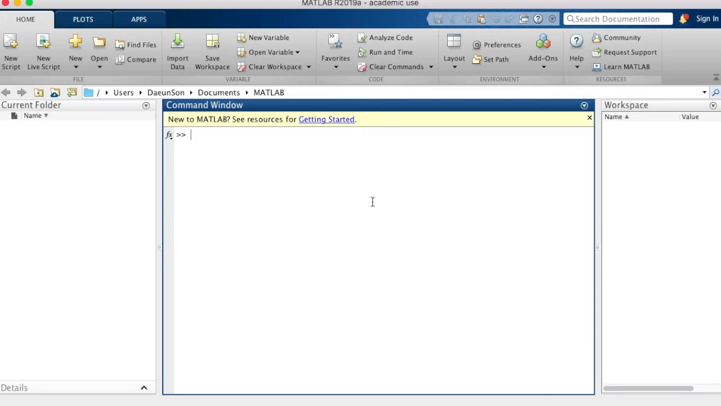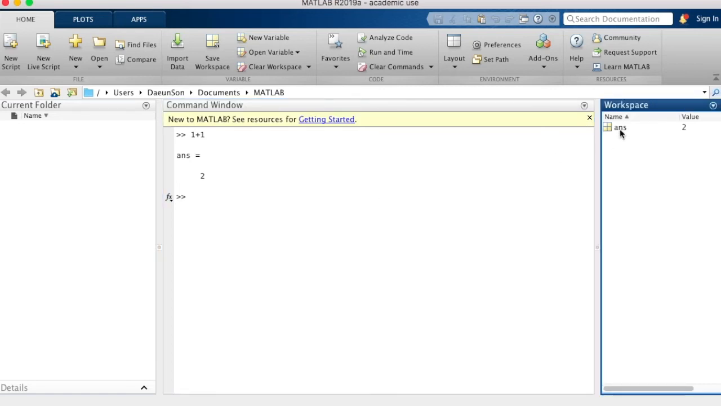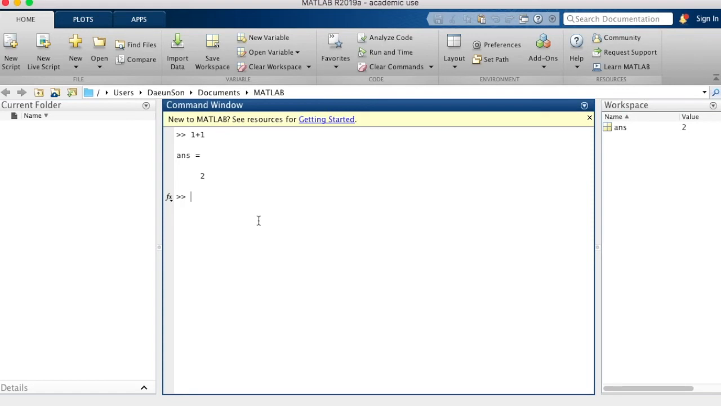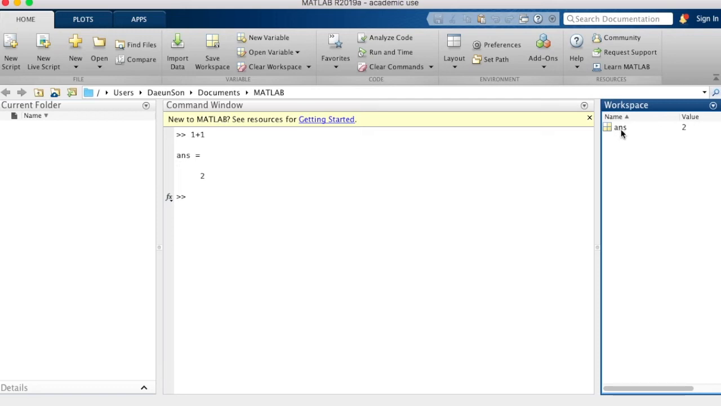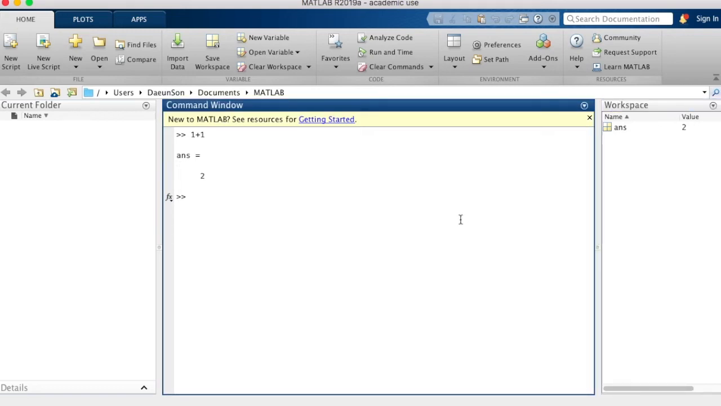If I briefly go for some arithmetic calculation, like 1 plus 1, and then enter, it gives the answer. And as you see here, the answer is one variable which is generated by default by MATLAB, called ANS. As I type ANS and then enter, it gives you the 2. Then you can also do ANS plus 1, and it gives you 3. Now ANS is 3.